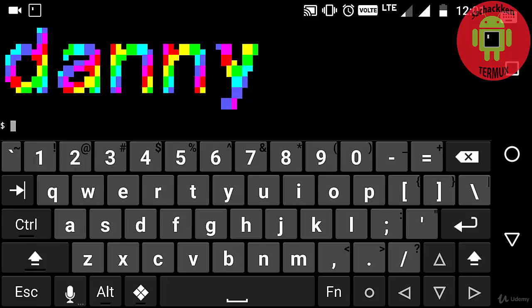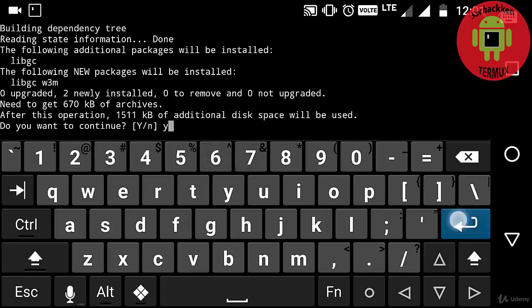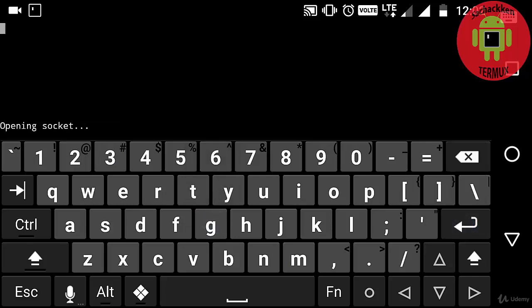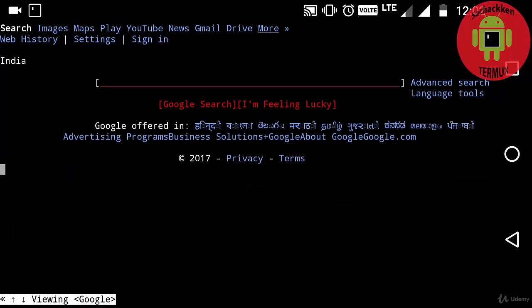And my next command is w3m. w3m is a command which is going to create a search engine on your Termux. So now I am typing apt install w3m. By this command, I am going to show you Google search engine. Okay, now it gets installed, and now I am going to type w3m google.com. Here you can see the Google search engine. You can search anything here by just typing on your keyboard, but in the Termux it doesn't show any graphical formats. So that's how the w3m command works.